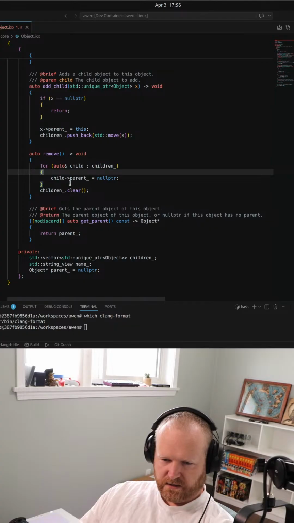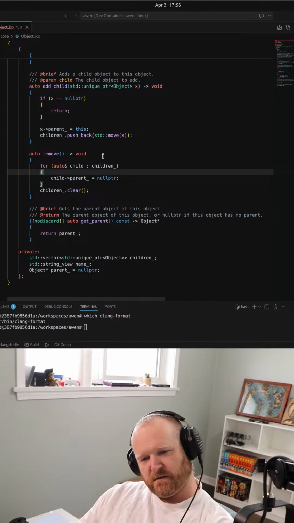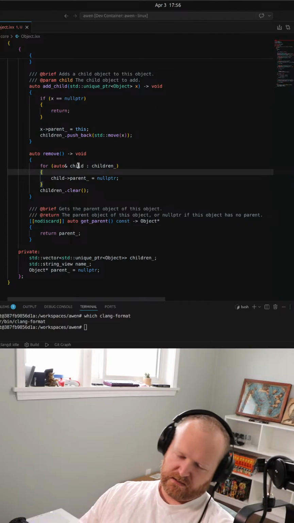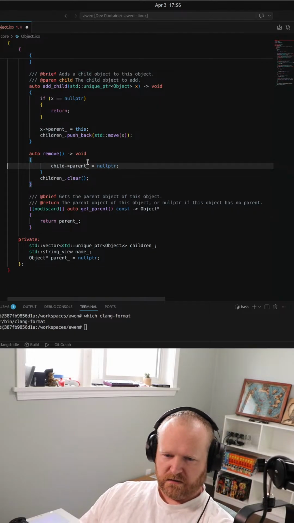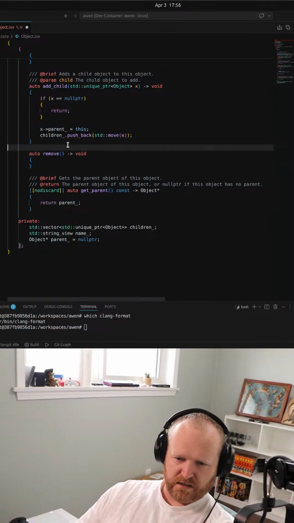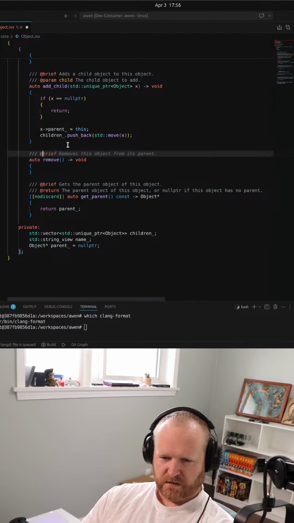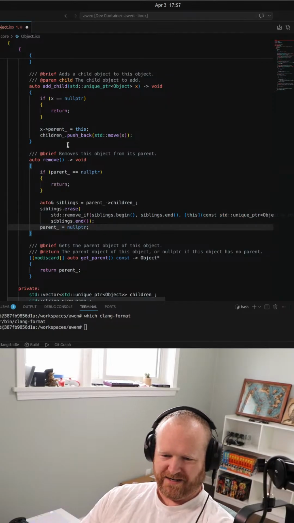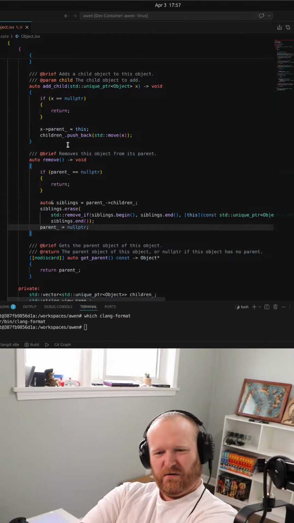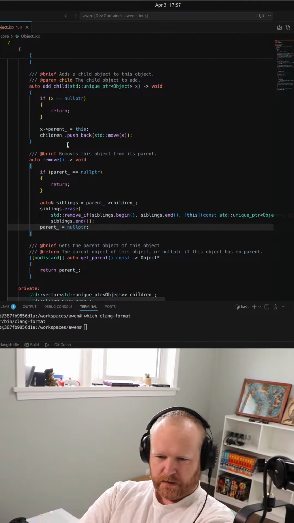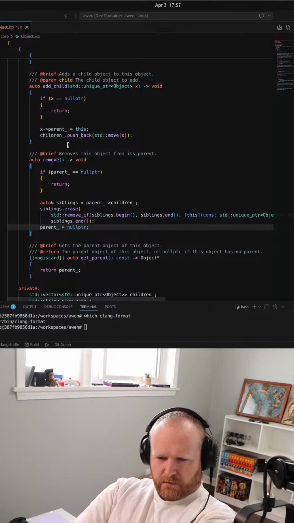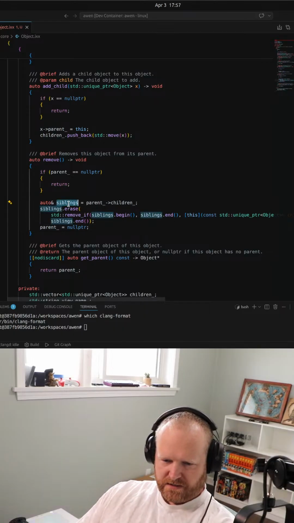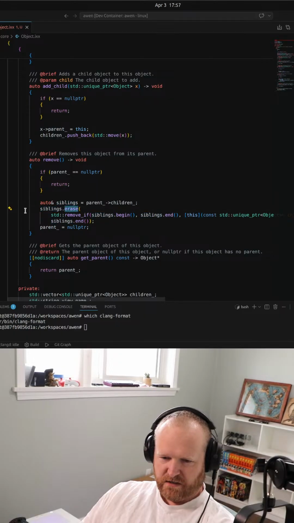And this logic isn't even... Is this right? I don't think this logic is right. If I add a comment to describe what this does, will the LLM generate it correctly? Remove this object from its parent. Hey, there we go. Look at that. Oh, that's so cool. All right, so if the parent is null, do nothing. Otherwise, get my siblings, I guess, and call siblings.erase. Now that's not gonna fly.